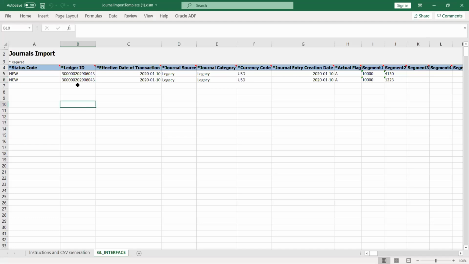I'm resharing the template, the Excel sheet. So basically, we have taken the ledger ID and then we have given the effective date, that is the transaction date, and we have also given the journal entry date. And maybe we will select the one which we created.